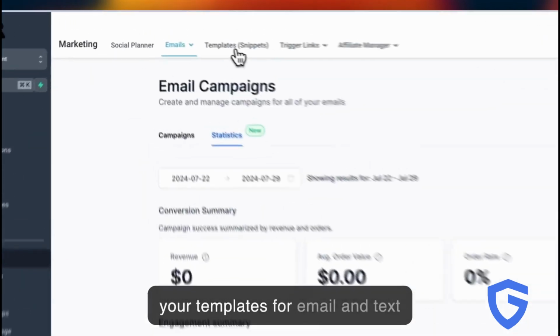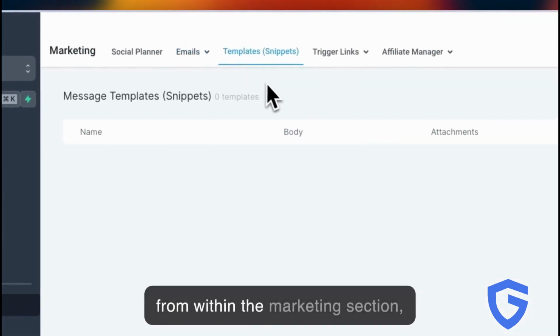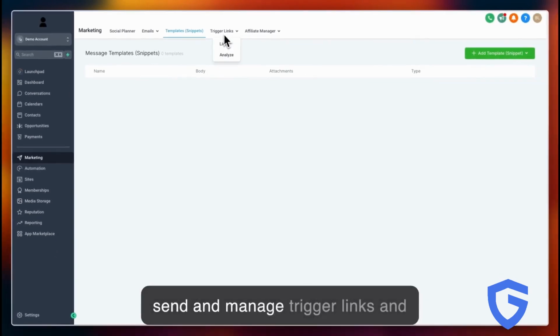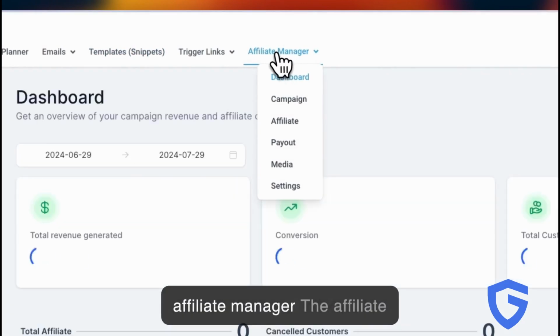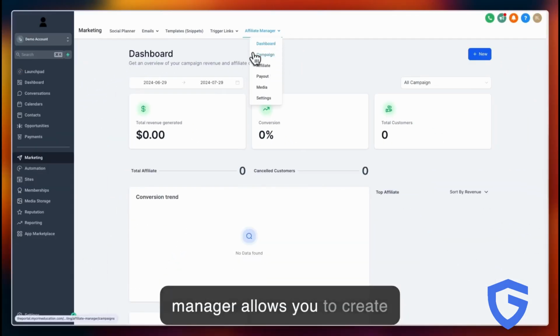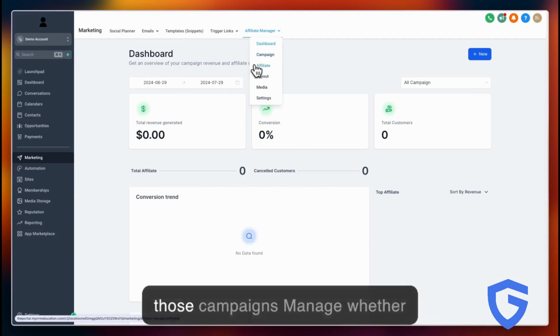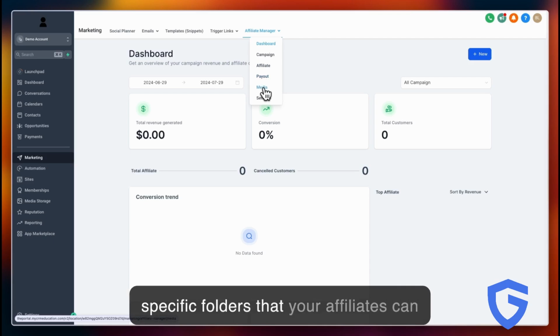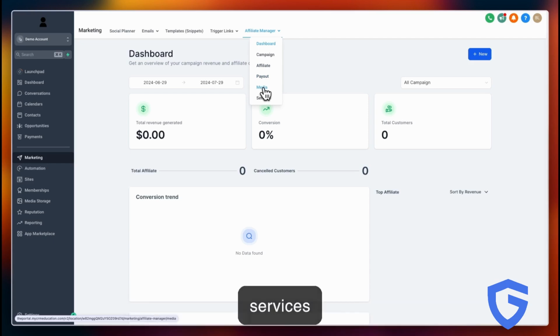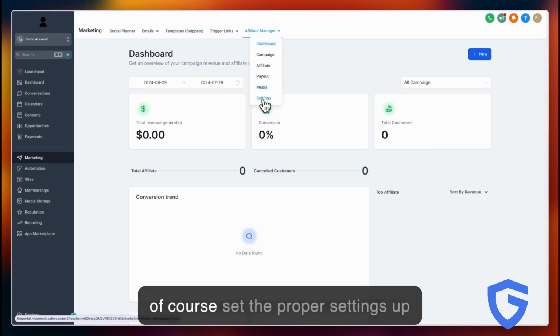You also have the ability to access your templates for email and text from within the marketing section, send and manage trigger links, and use a powerful feature called the Affiliate Manager. The Affiliate Manager allows you to create campaigns and assign affiliates under those campaigns, manage, whether they're manual or automatic, payouts to those affiliates, add media to specific folders that your affiliates can use to market your products and your services. And of course, set the proper settings up that you need to create an affiliate manager campaign.